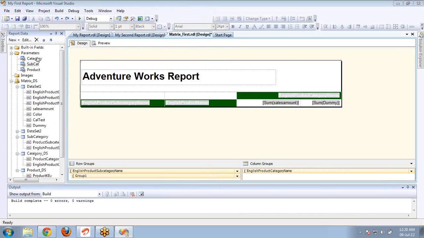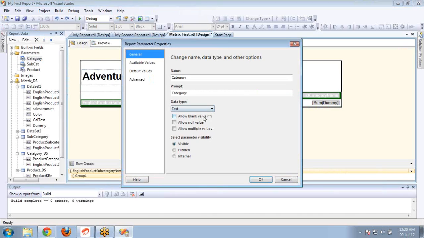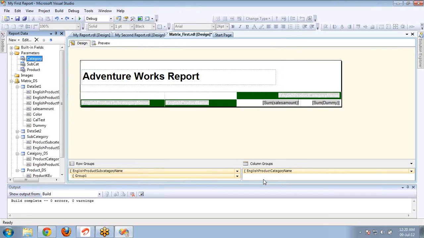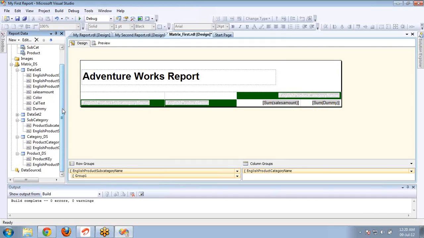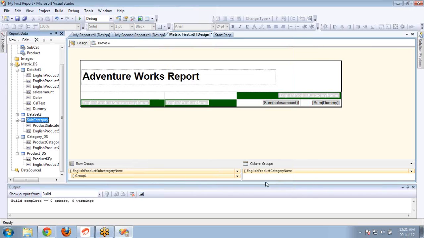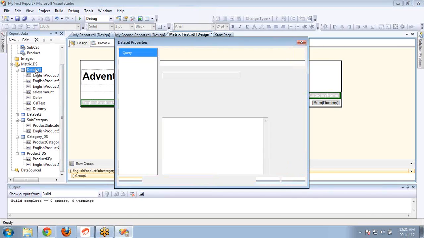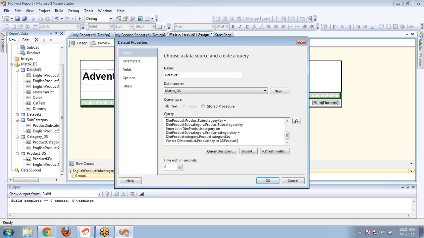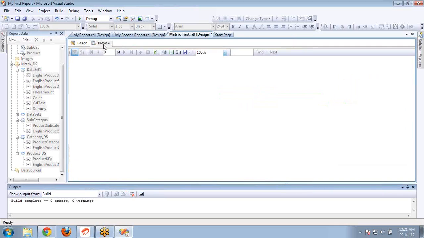Or else let me make this parameter a multi-value option. So this is the first place where I have to change when I'm converting a single value parameter to multi-value, and this value has been used in the subcategory dataset. This should be IN, and for the main dataset also you are going to send more than one value, and this is fine. Here we handled it in a proper way.